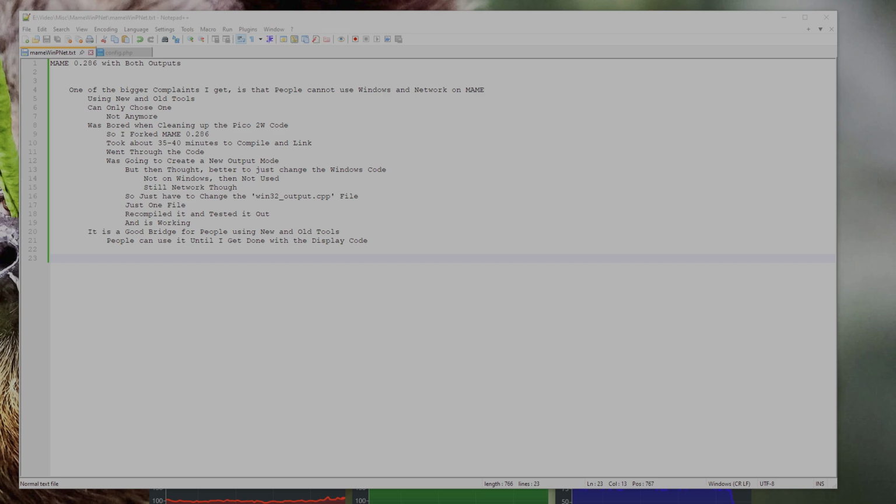So I was bored today, cleaning up the Pico 2W code with the addressable RGB LED strips. So I just forked MAME 0.286, the latest release, onto my GitHub. Then it took about 35 to 40 minutes to compile and link. And this is using like 12 cores at over 4 gigahertz. I was like, wow, this thing is pretty big.